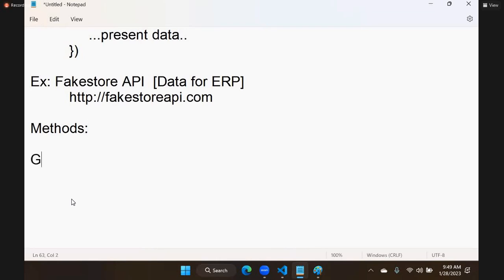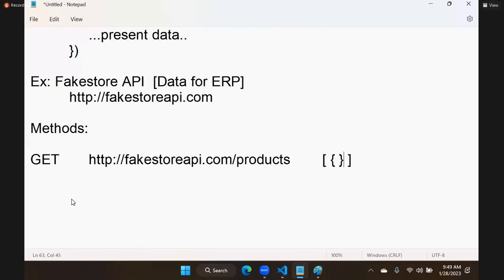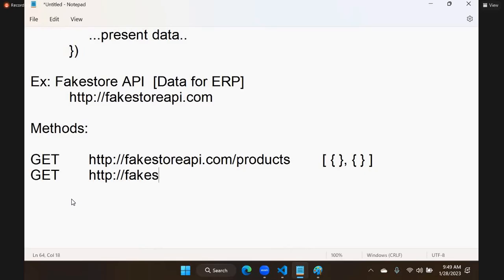They have a get method called fakestoreapi.com/products. This returns an array of objects. We will see that later. They have another method called fakestoreapi.com/products/any number. This returns an object.